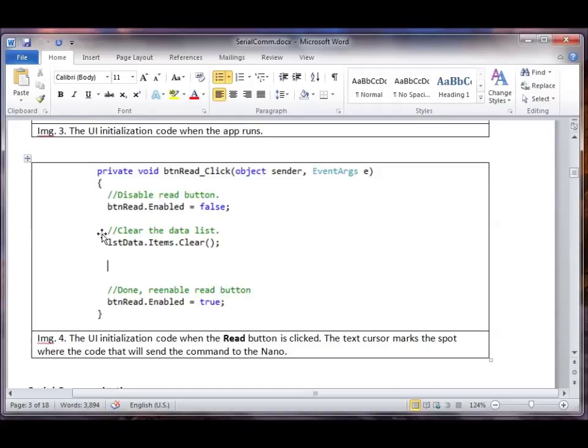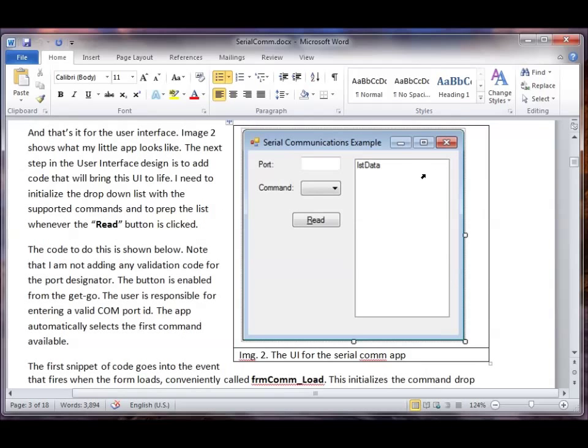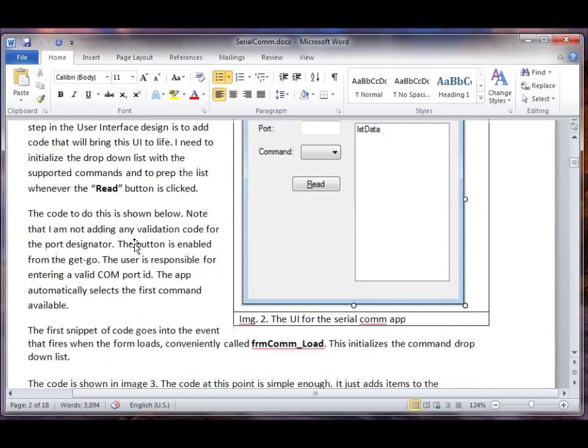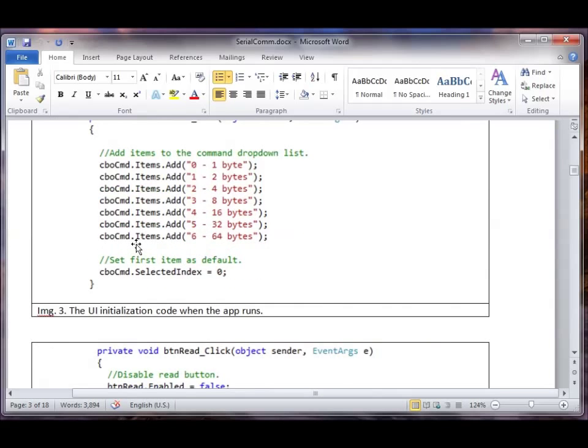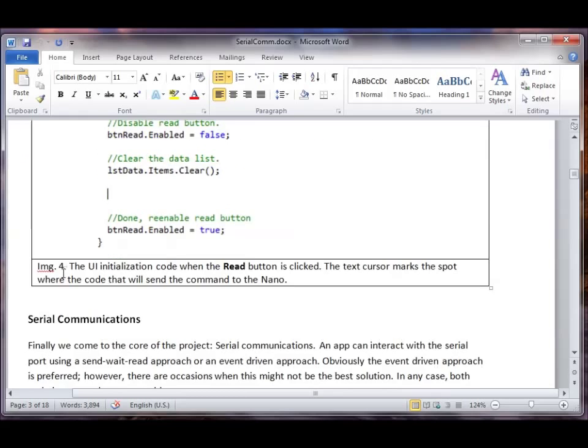Next up was the button click. In the button click, basically what I do is I disable the button when it starts and I re-enable it when I'm done. And what I do here is I clear the items that are in the list. In this case, this is the list right here. So going back, here where supposedly the text cursor is, this is where we're going to add more stuff later. Usually what I do is I first make sure that the user interface is working correctly before I start really adding the real beef of the application.